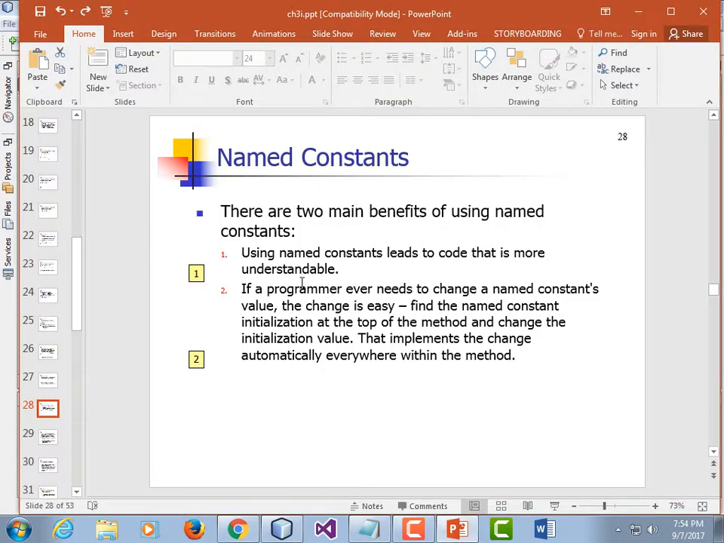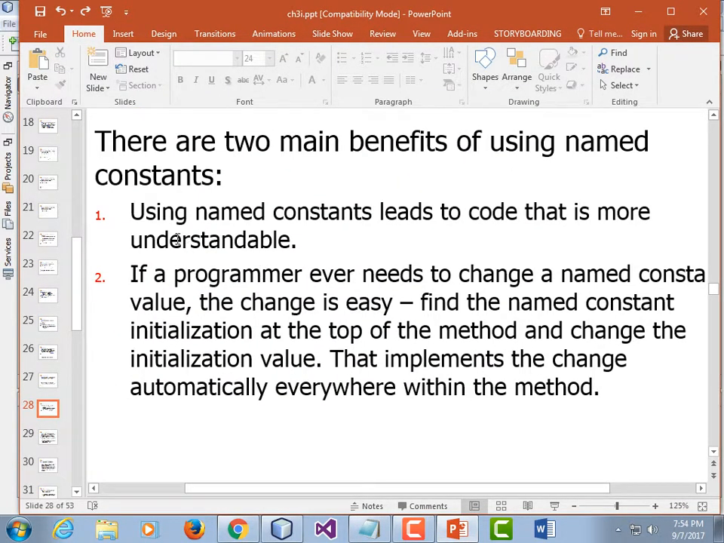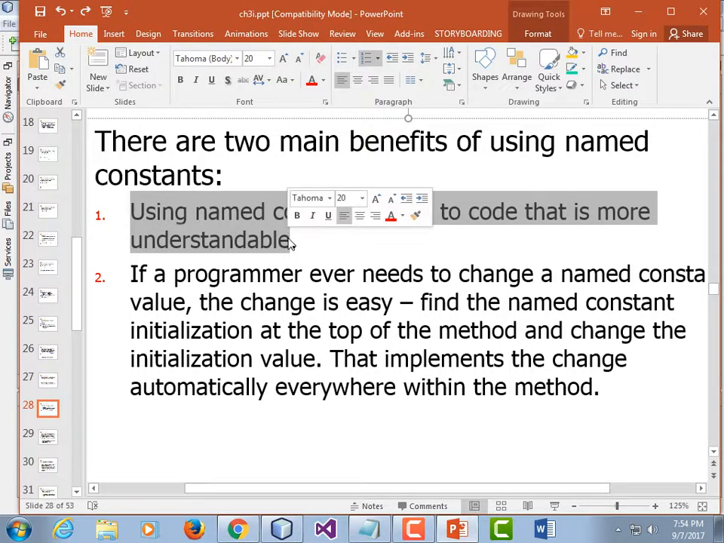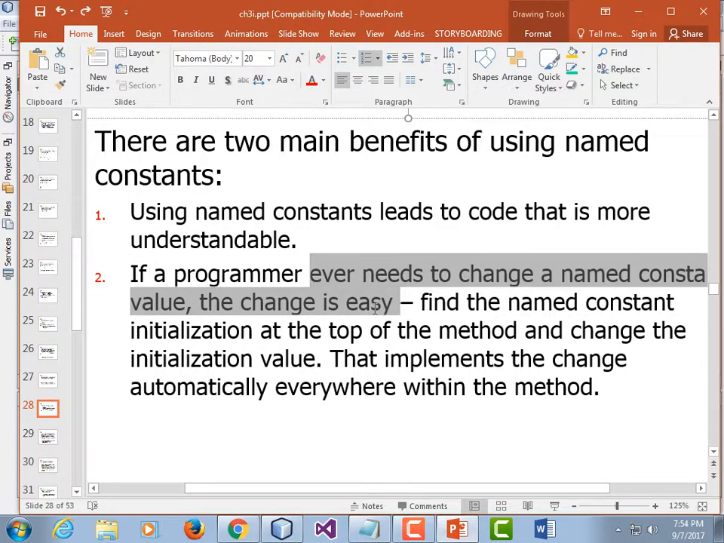So, two reasons to use named constants rather than hard-coded literals. The code's more understandable: when you see x times kilogram conversion, you know what it's doing. And if you ever need to change the value, the change is easy. You find the named constant, change it once, and it works through the entire code base.